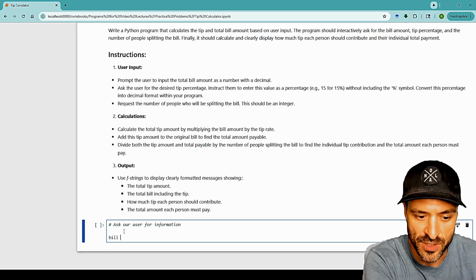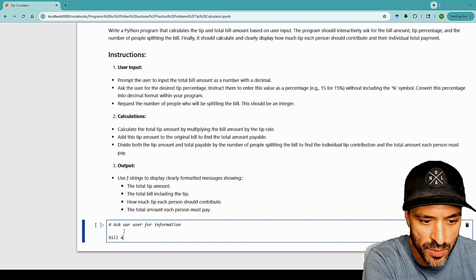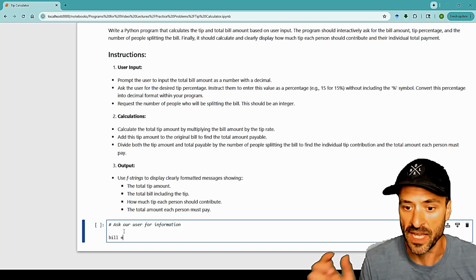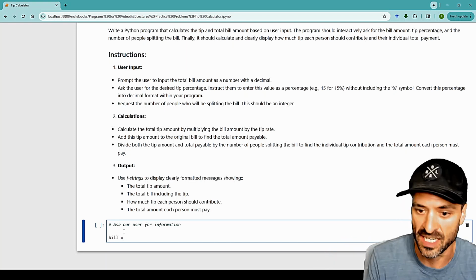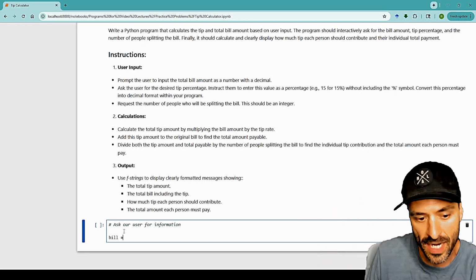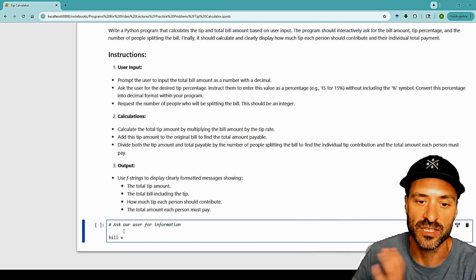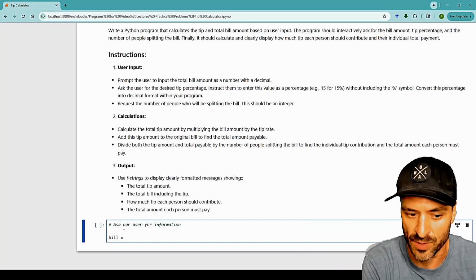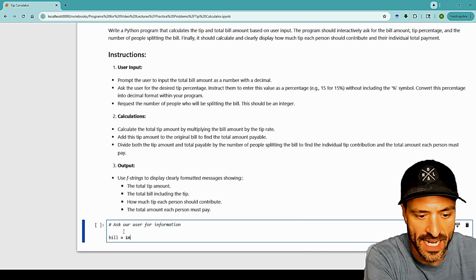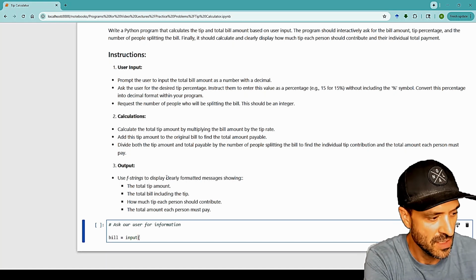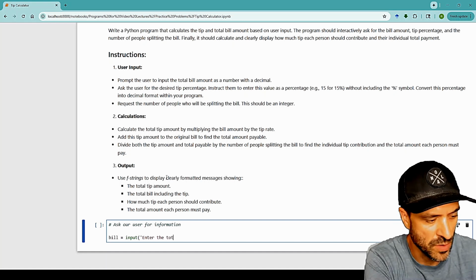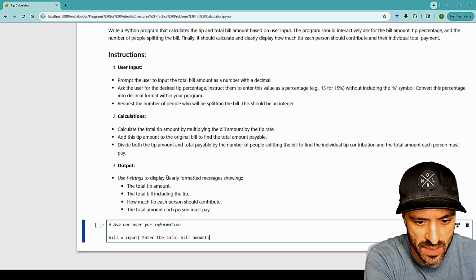And as you guys know, we denote a variable by putting it on the left-hand side of an expression that has an equal sign, a single equal sign, which does not mean anything mathematical. It simply means that whatever I put on the right hand side of that equal sign is going to be stored inside the variable on the left hand side, right? And we'll start off by just writing a simple input which says enter the total bill amount, right?